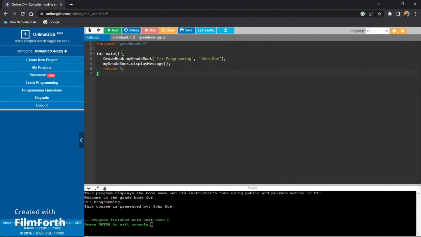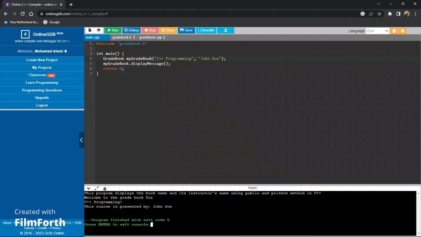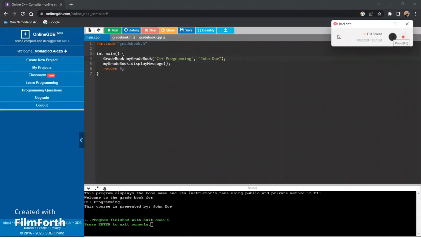In main.cpp, we included the gradebook.h file. Inside our main, we define gradebook. My gradebook is C++ programming. This is the name of the book, and this is the name of the instructor. We have to put this one here. My gradebook will call, from the gradebook, the display message, then return 0. Once we run the code, we get this message.